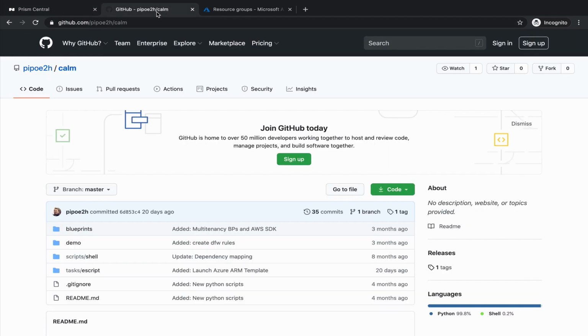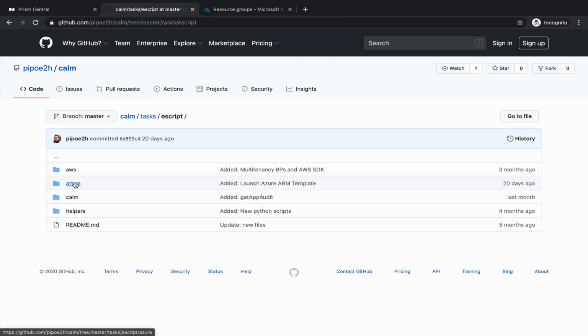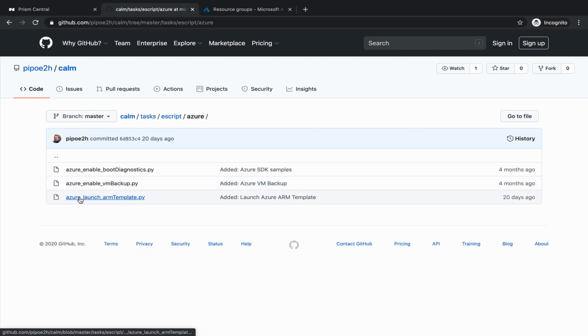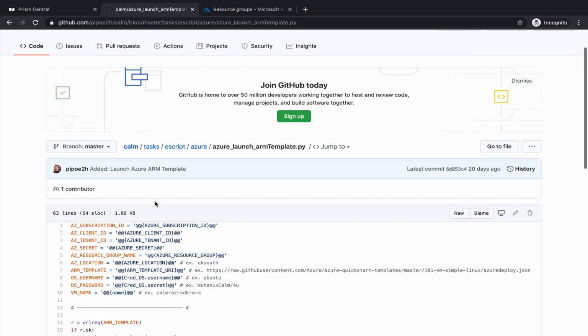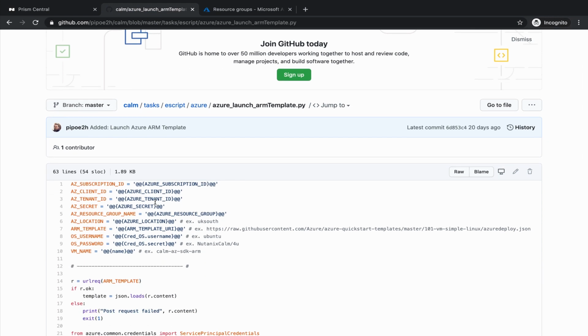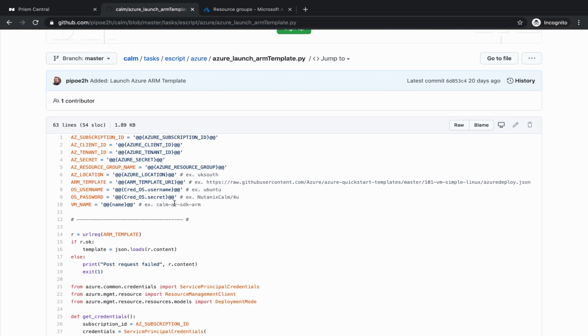In GitHub, there is a repo where you can find examples. If we go to Escript, Azure, here we have an example called Azure Launch ARM template. Let's have a close look at this template. This is just Python, and we are using, in this case, the Azure SDK to launch the ARM template. At the top of this script, we are declaring the variables, and these constructs, they are Calm macros.